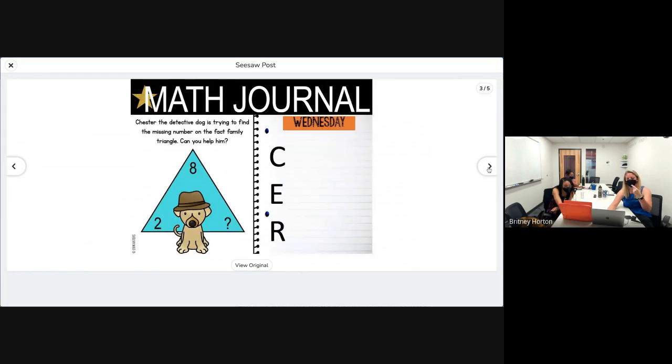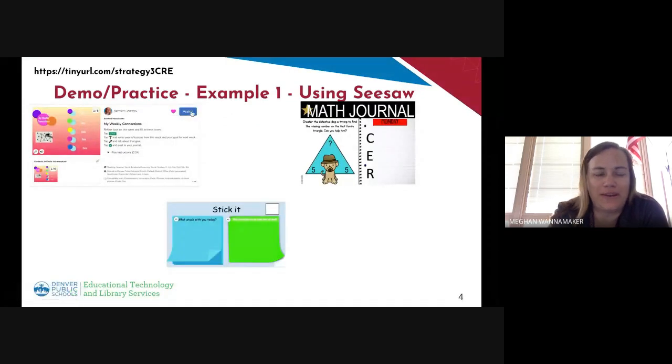Especially in elementary, using that routine piece of stuff is super helpful. They understand the expectations, and they're also being able to make those connections at the same time. So again, just another template if you're interested in using something like that in your classroom. Yeah, I like all of those.